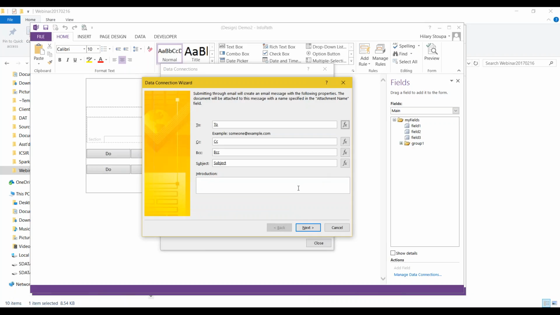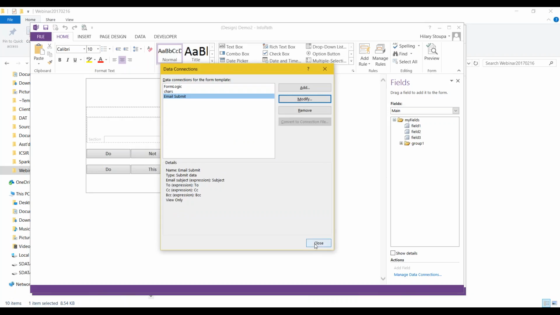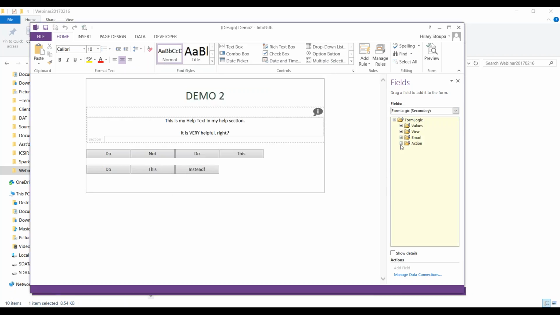So you can get by with just one email data connection in your form. As far as I can see, I've never seen a reason for having multiples. I guess there might be some reason. In some cases you're including the form data, in some cases you're not. Maybe that would be the only reason I could see. At any rate, that's what we do with our email data connections, and we use form logic for that.